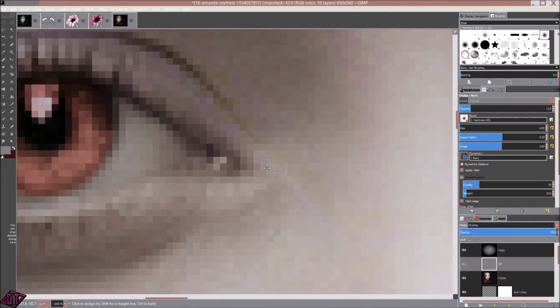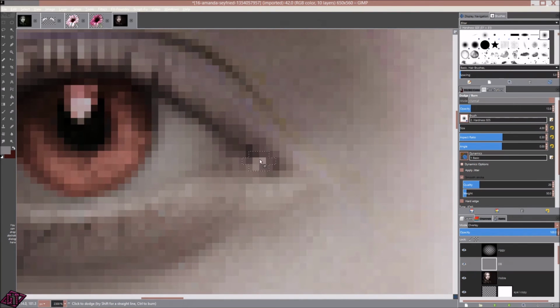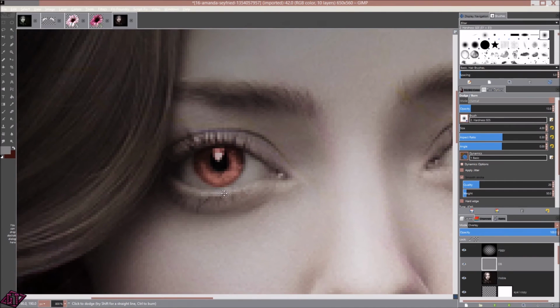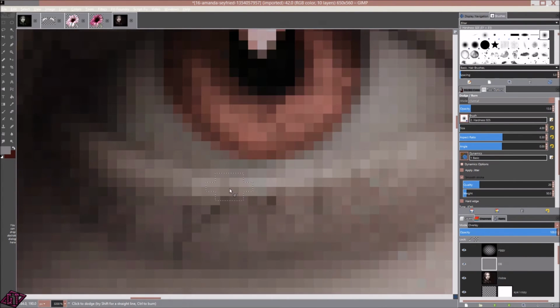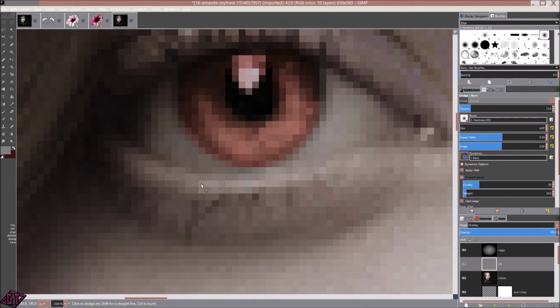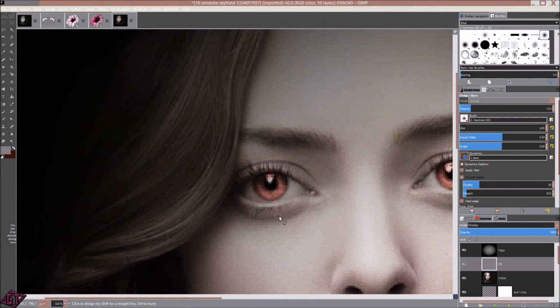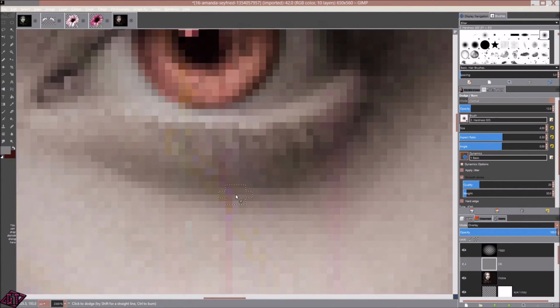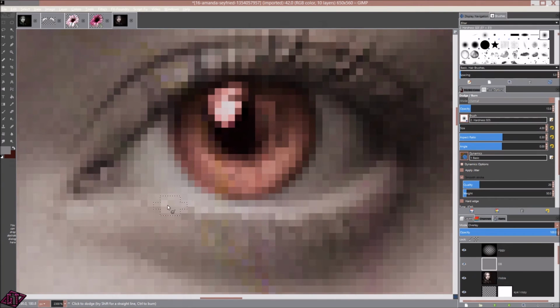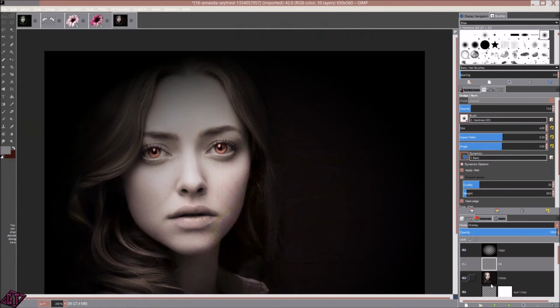And we're just gonna go over with the dodge tool to just bring out some of these highlights, make them pop. There's a little highlight under her eyeball right here. Just gonna work this a little bit. Make that pop out a little bit here. There's some over here on this eye. Just working that a little bit.